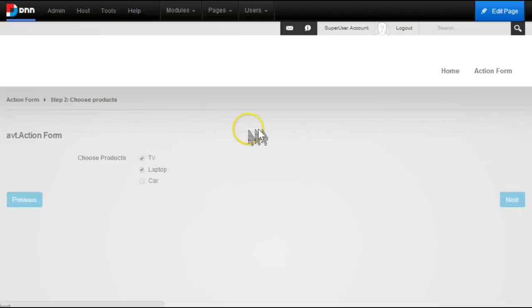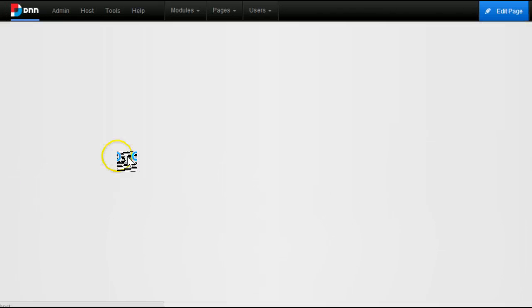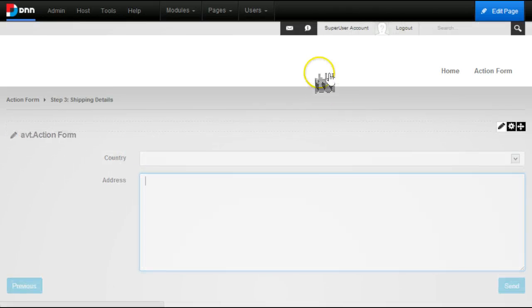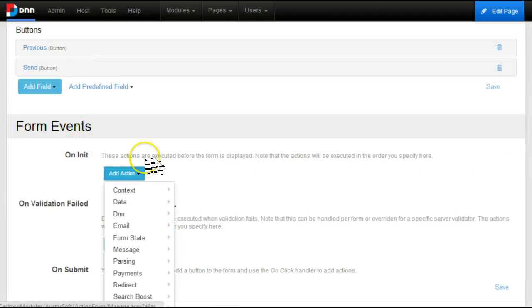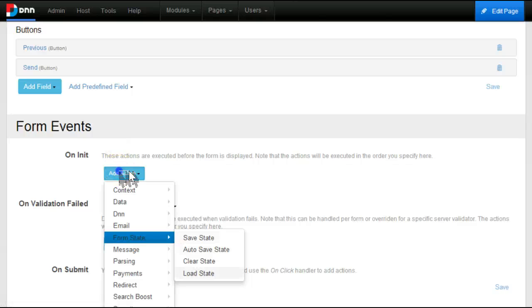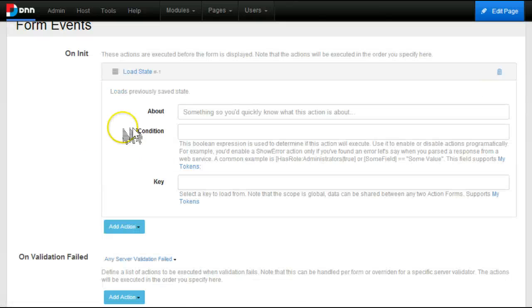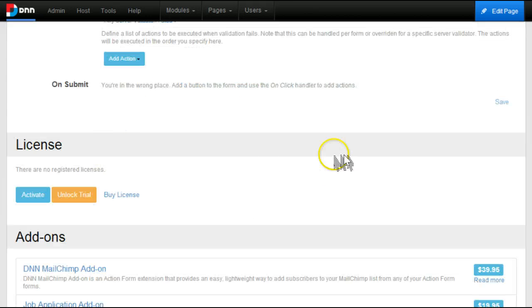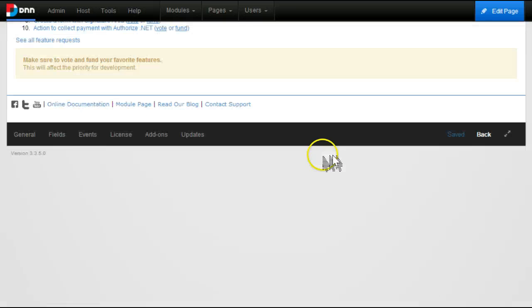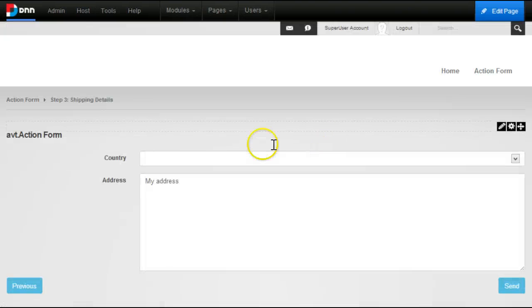So I go previous and I go next. Okay, so here I also forgot to load the form state initially. So on init event I will load the shipping info state. Okay, so you see that it already loads my address.